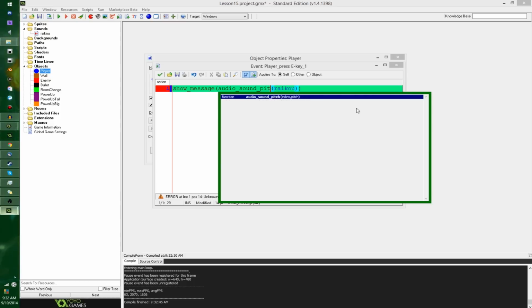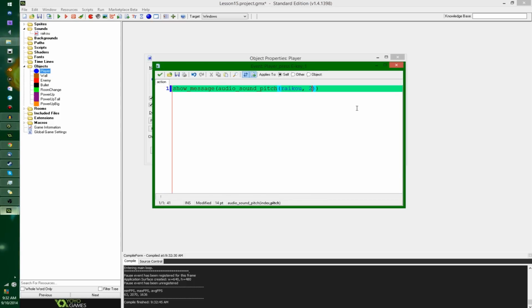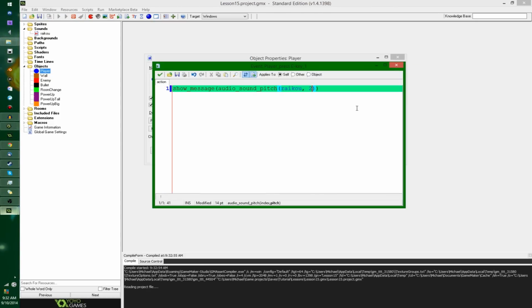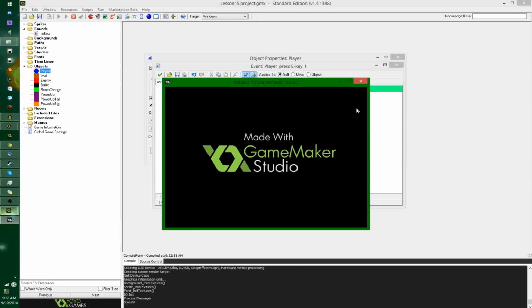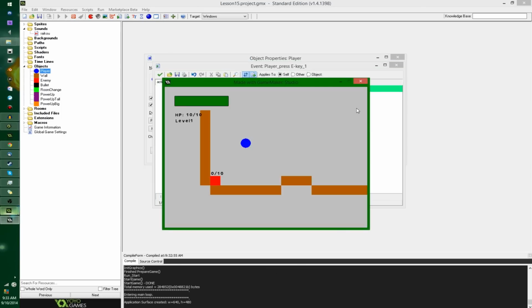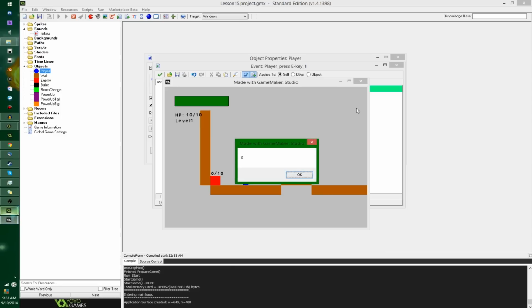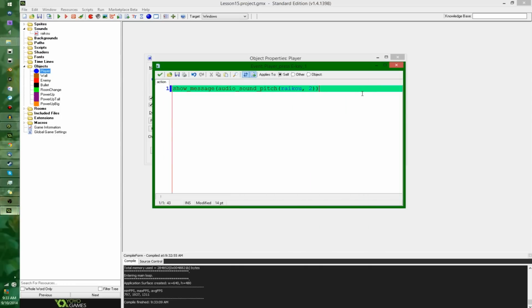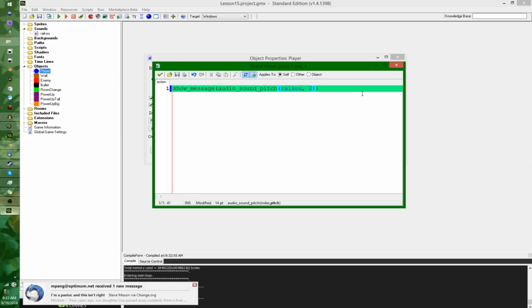Next, you have sound pitch, and this is also a little fun one, although not one that I can say I would be using every day. Sound pitch. And before I talk about that at all, I'm going to just run the game. And I'm going to hit the E key. Yeah, that sounds kind of funny. So pitch is going to raise the pitch of the sound playing by an octave.